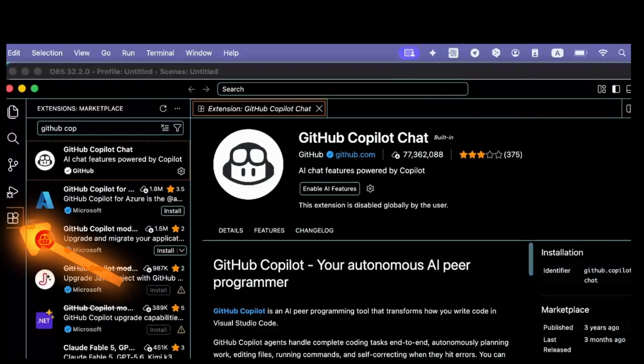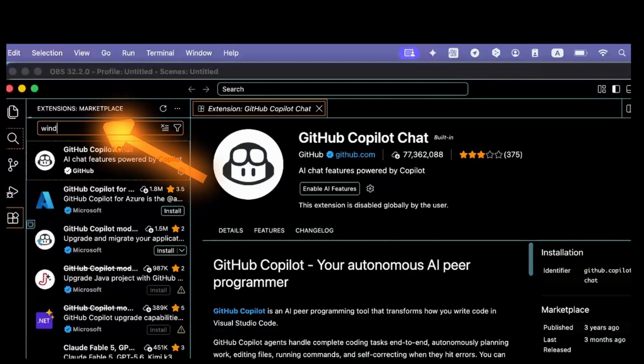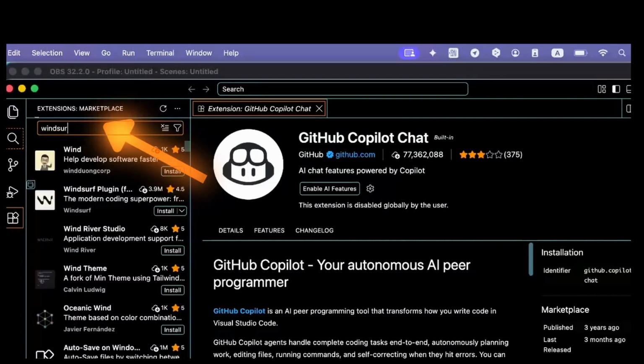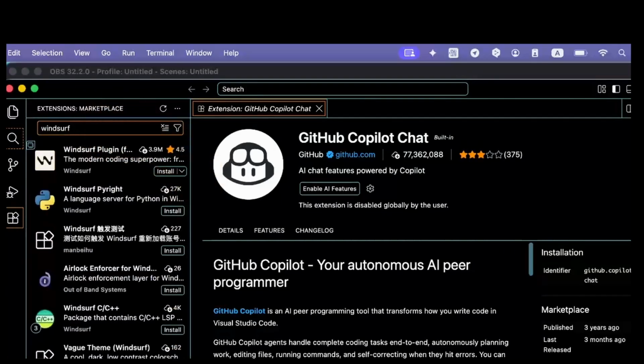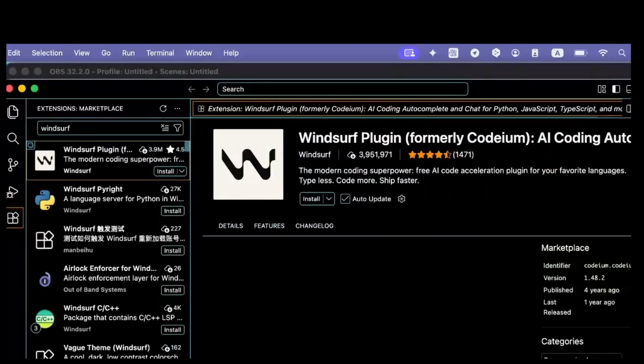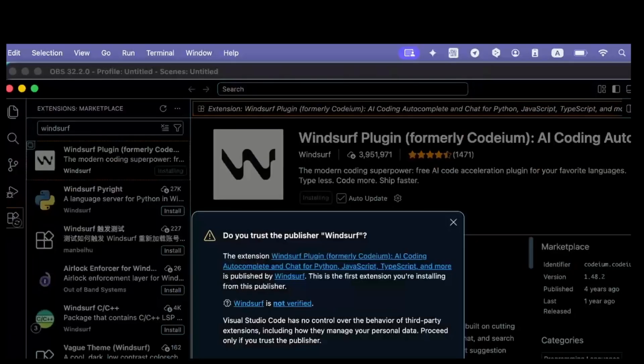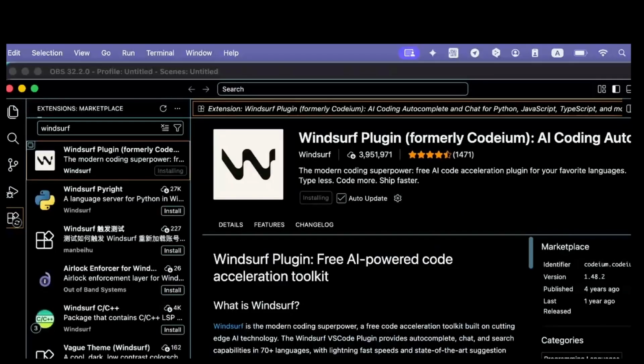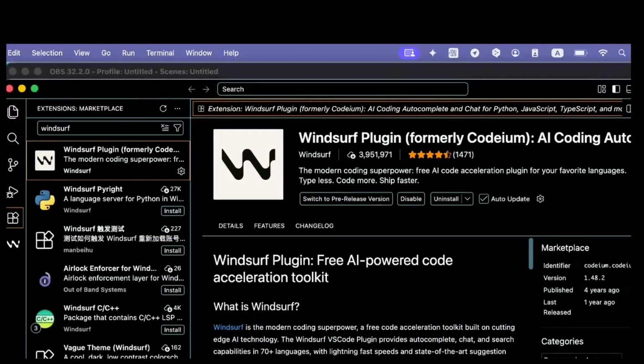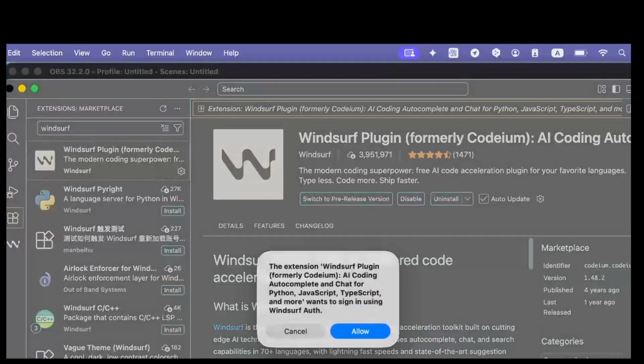Now I'm installing the Windsurf plugin, formerly called Codium. It tells you it works with JavaScript, Python, C. Now it's going to open up the Windsurf web page. It's free, but I've already got an account. You'll have to create an account when you get to this screen.